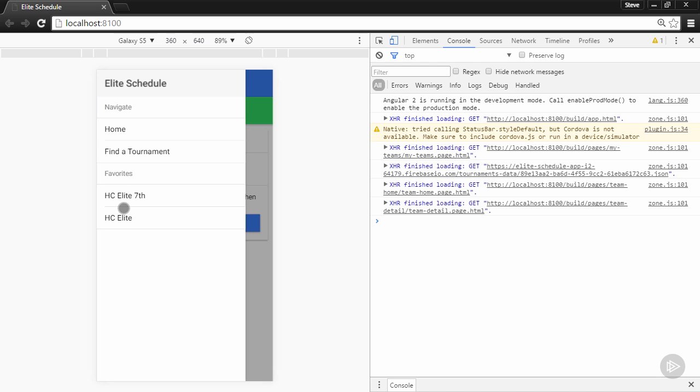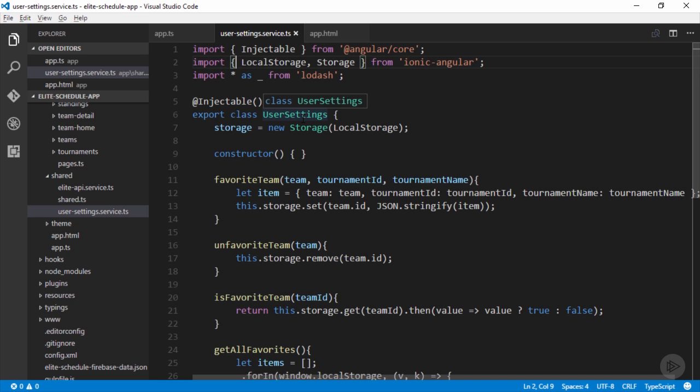So we need to use an event to listen for an event of when a team is followed or unfollowed so we can update this menu appropriately. So when dealing with events, there's two sides of it. We want to publish the event and subscribe to the event. What we're going to do is in our user settings here, we're going to publish the event. Specifically, anytime a team favorites or unfavorites a team, we'll publish that that particular event occurred.